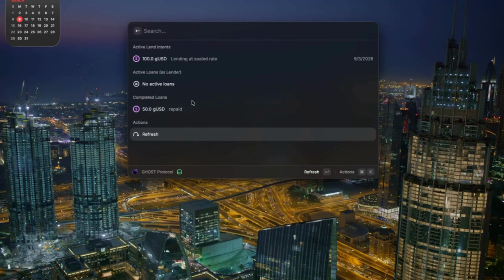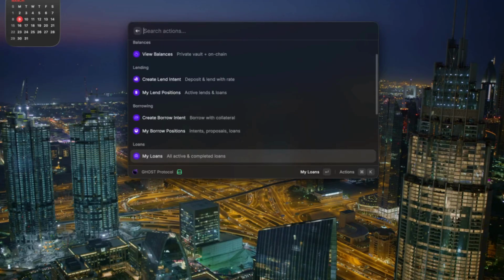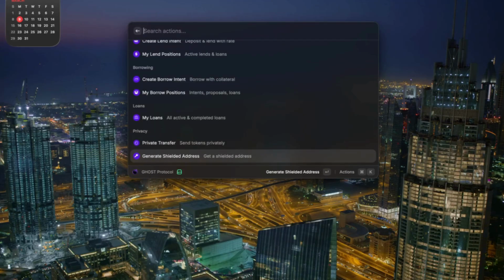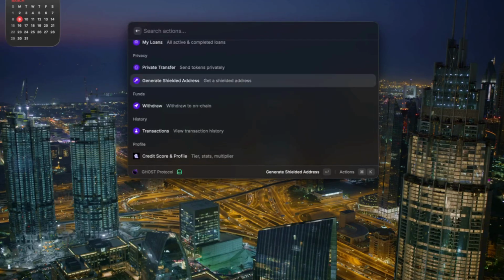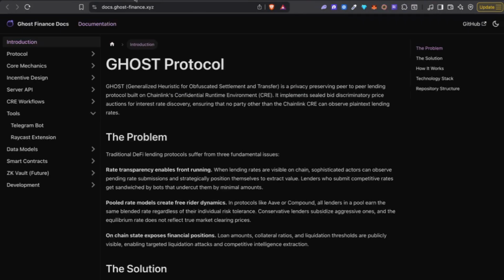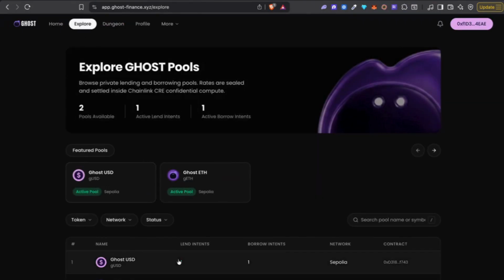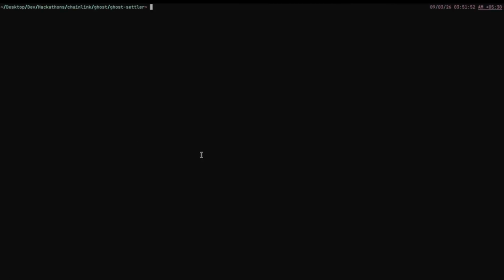You can view your lend positions from here. You can see that my active lend intent of 100 GUSD is present over here. You can do a lot of things from this Raycast extension, including private transfer, generating shielded addresses, on-chain withdrawing funds, and also you can see your profile. But as of the demo, I'll just skip these parts. If I go to Ghost and if I go to Explore page, you will be able to see that one lend intent is present. Now, I'll run the CRE workflows.